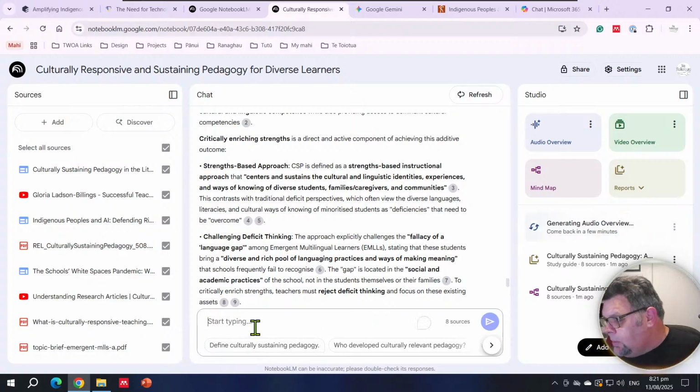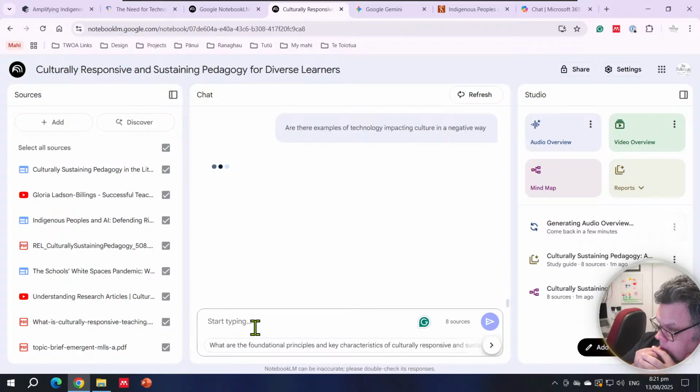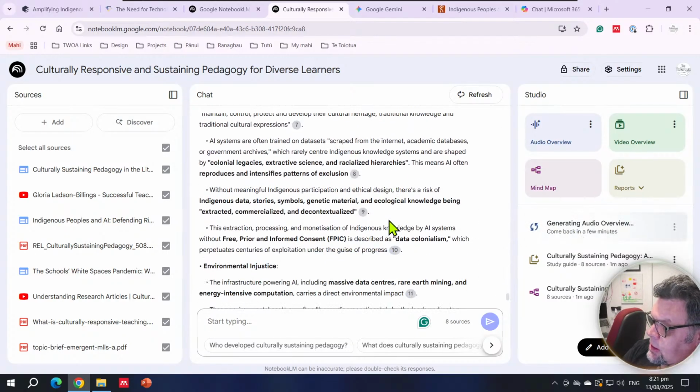Our audio is still generating, but let's start typing. Are there examples of technology impacting culture in a negative way? Okay. So we're interacting with all of these sources that we've provided. Okay. So it's like it's collected those sources, it's created the body of knowledge, and now we're interacting with those sources specifically. On audio overview, let's see.